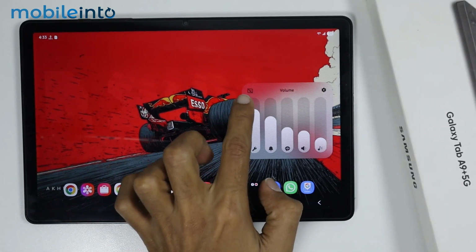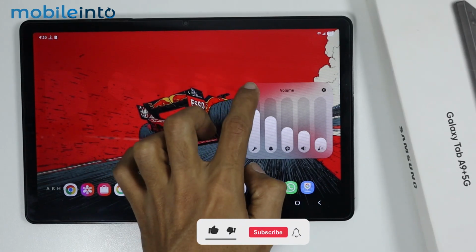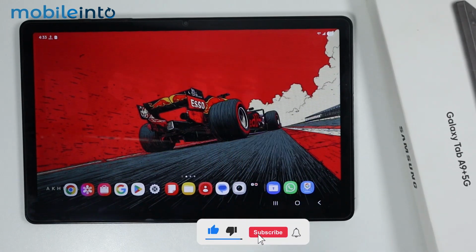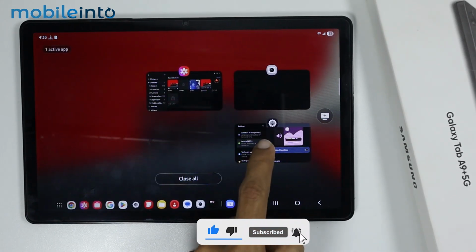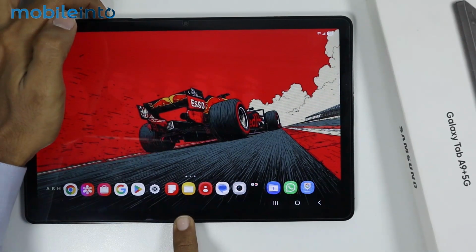And from here you will be able to enable or disable live caption from the menu of the volume controls, just like that. And this is how you can turn on or turn off live caption on the Galaxy Tab A9 or the A9 Plus 5G.